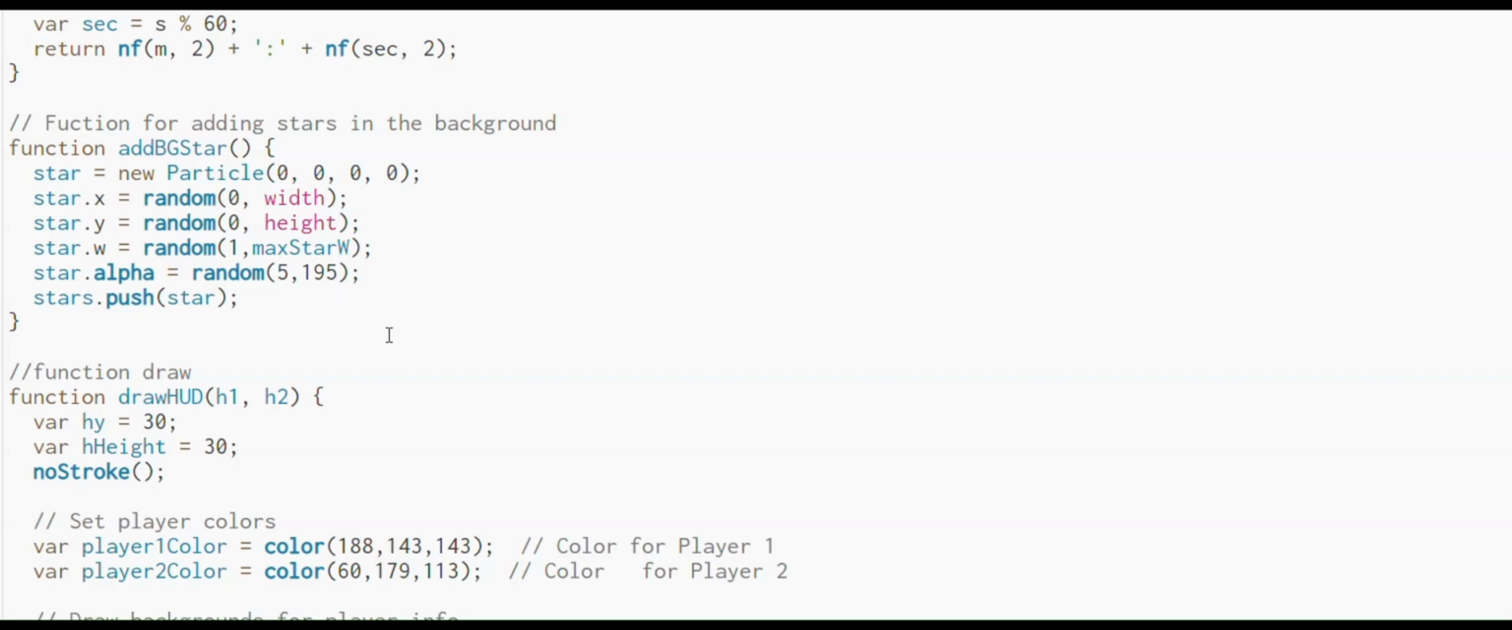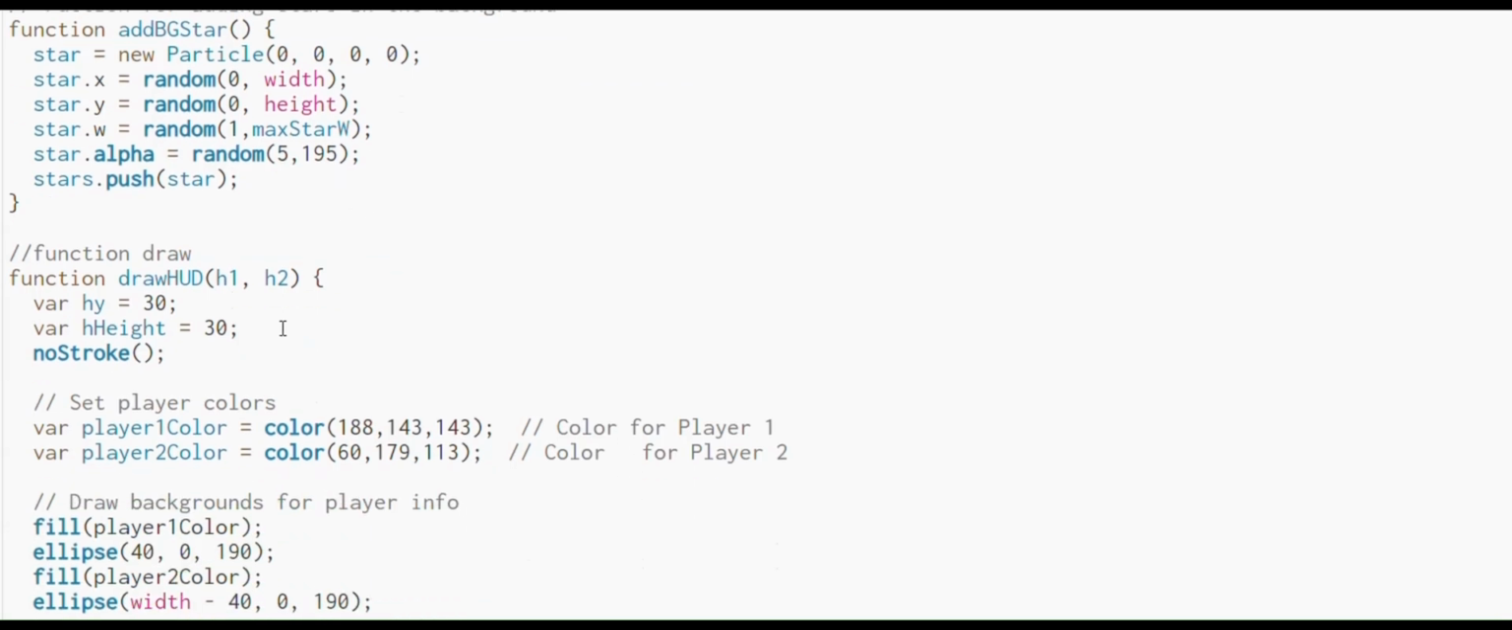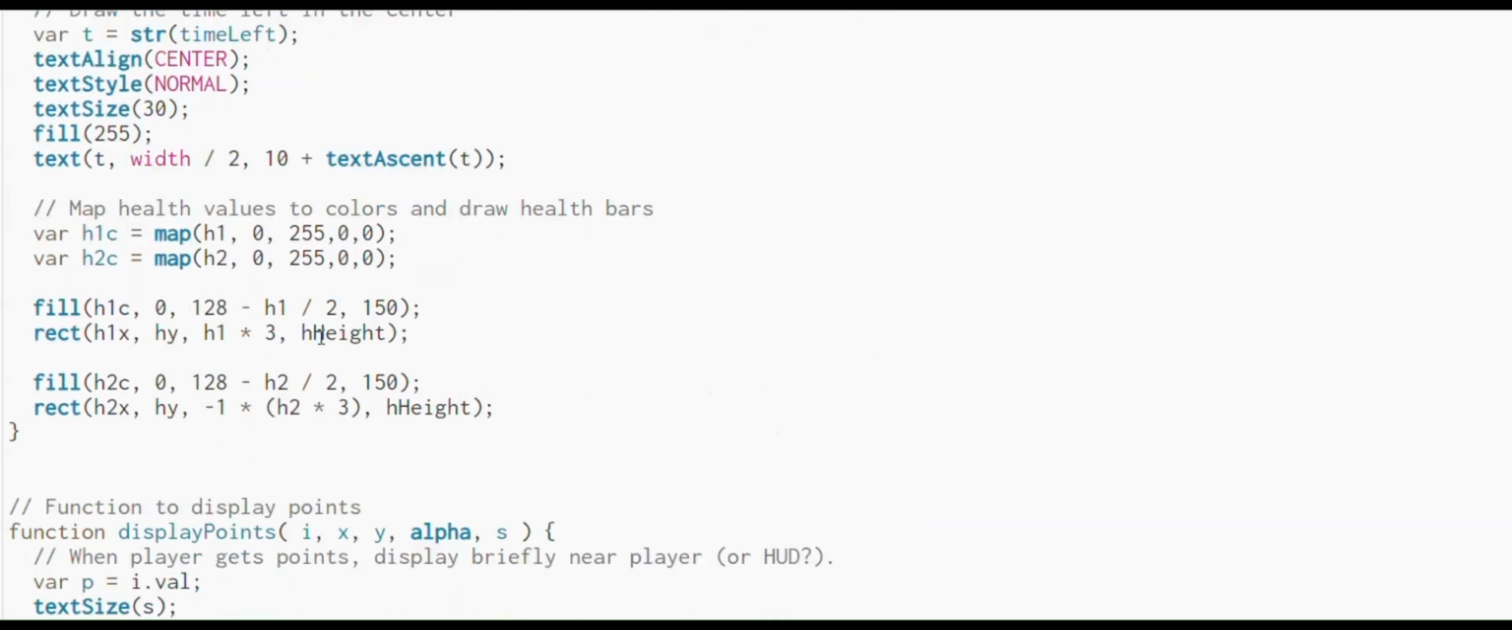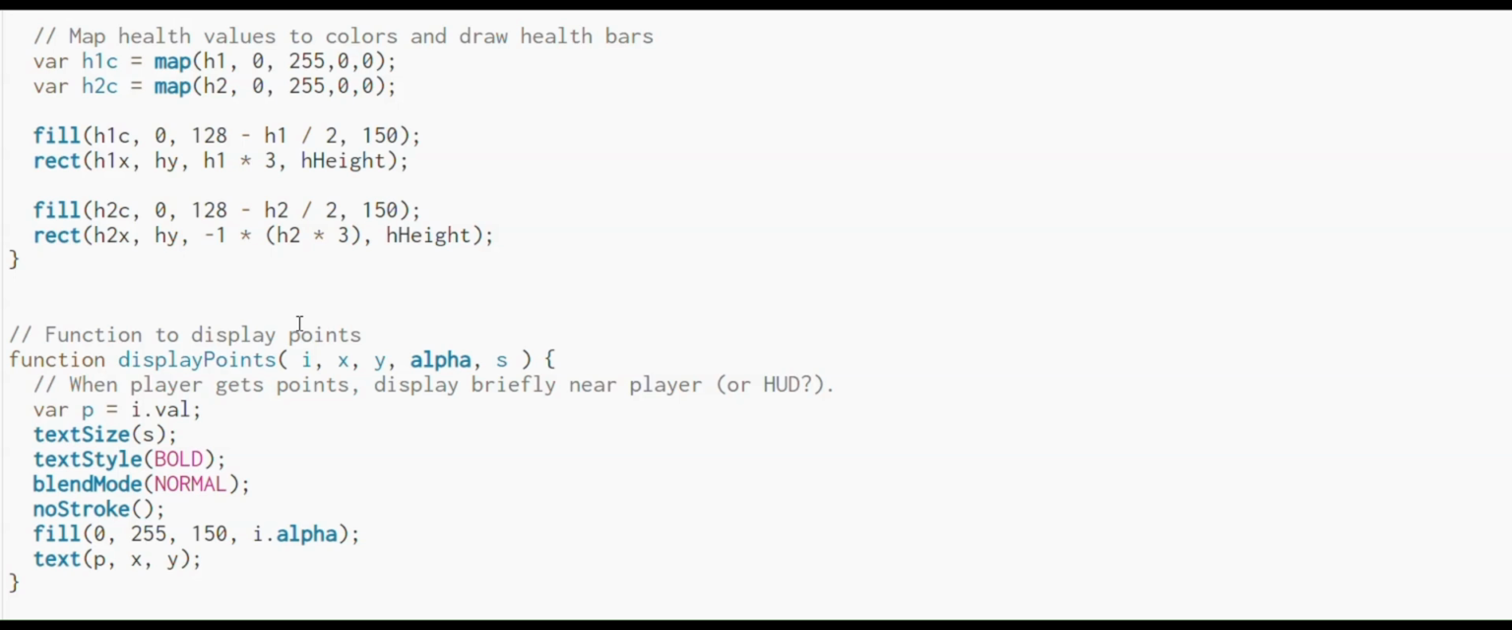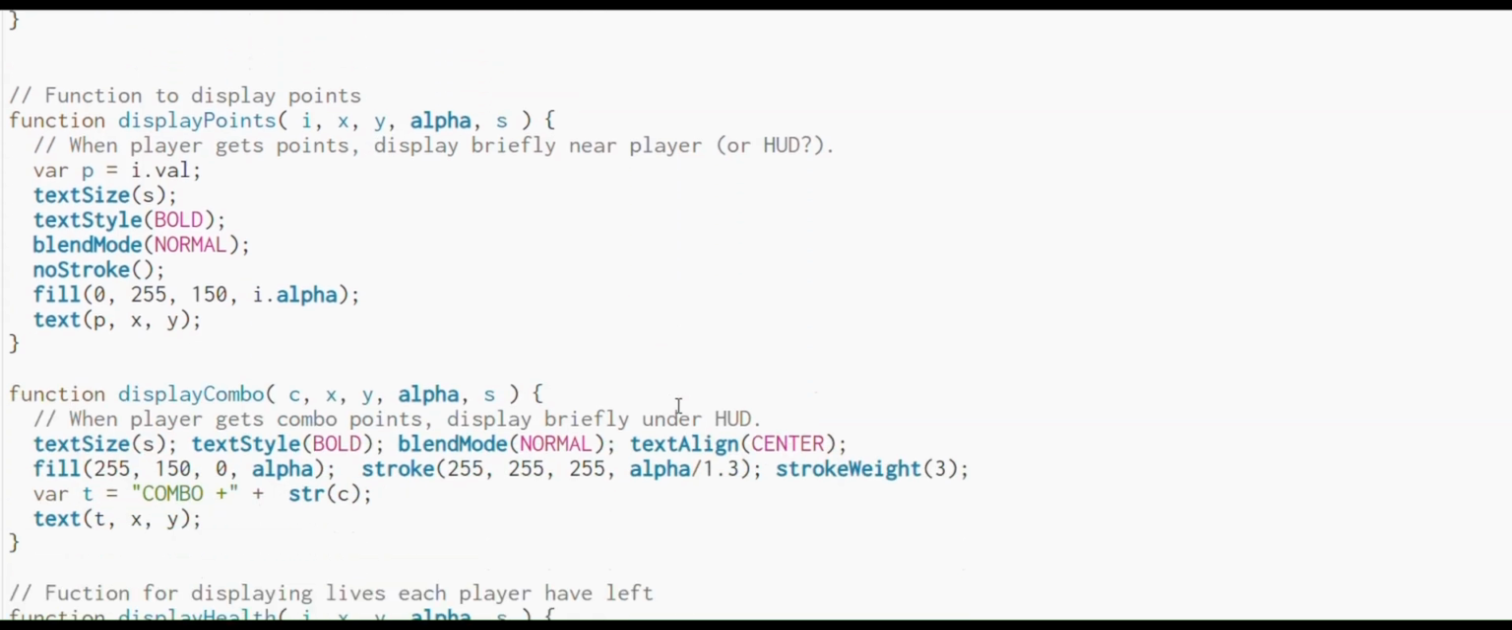Then the next function is for drawing. This function draws the head of the display, the main part where the user's points, health, and other basic information will be displayed. The next one is display point. It displays the points the user has gained.